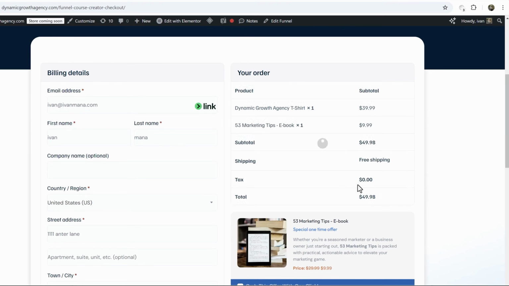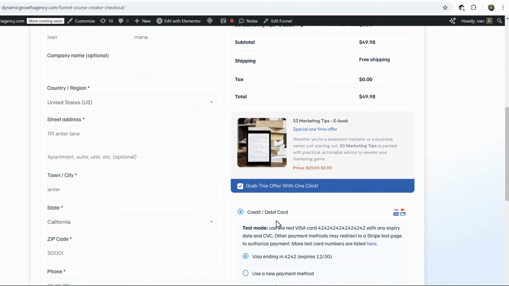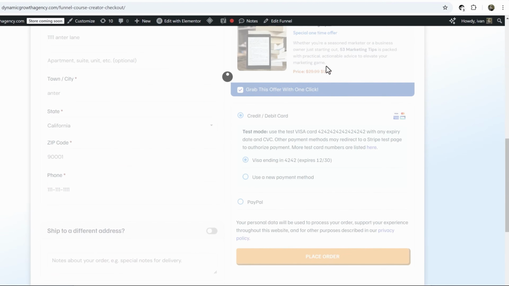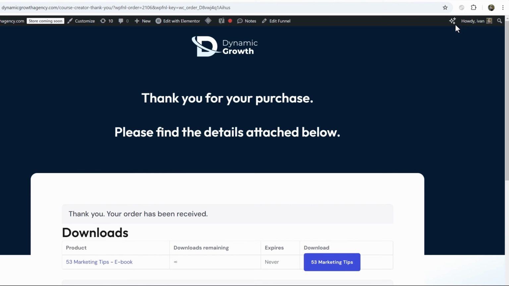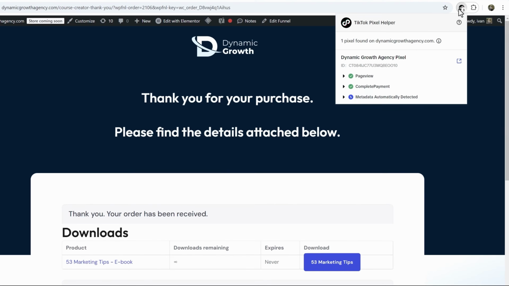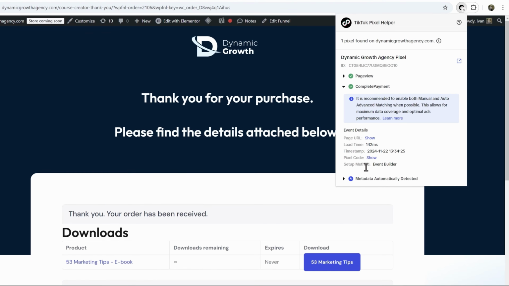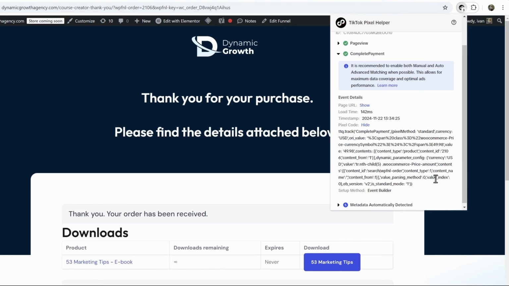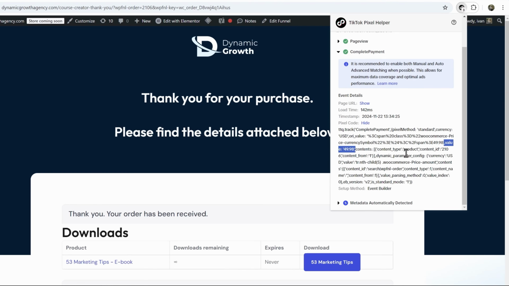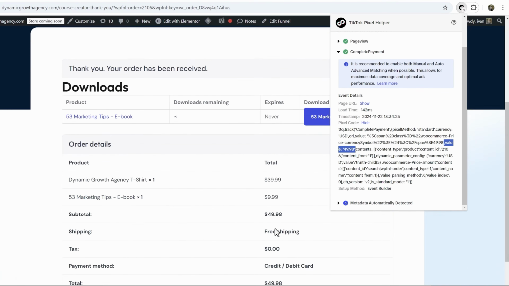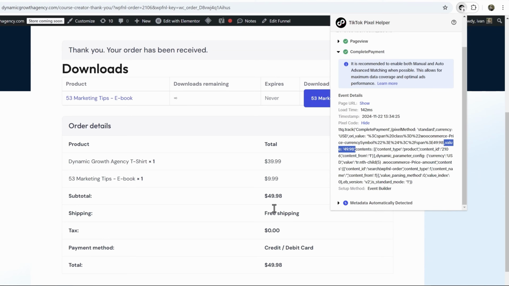So if we add this, now the total is going to be $49.98. Let's see how that gets reflected in our pixel here. And now we should see 3 or 4. Yeah, so complete payment. And then if we go to pixel code, we should see the currency US, and then we should see the value here, $49.98. As you can see, it's dynamically updated because it simply looked at that value that we set over here, the total, right?